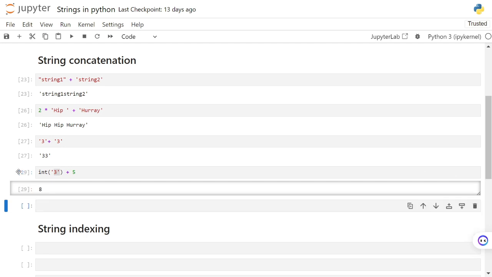Okay, so let's create another cell below. So basically we could have another one.